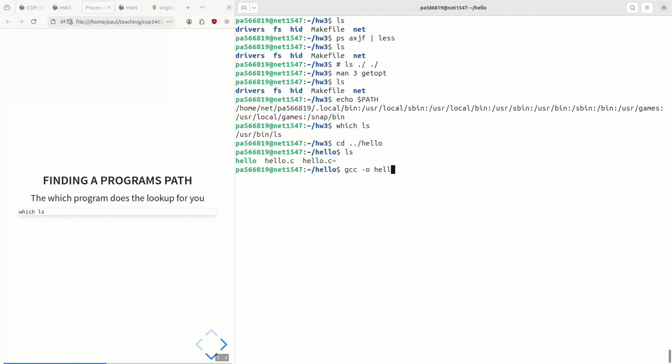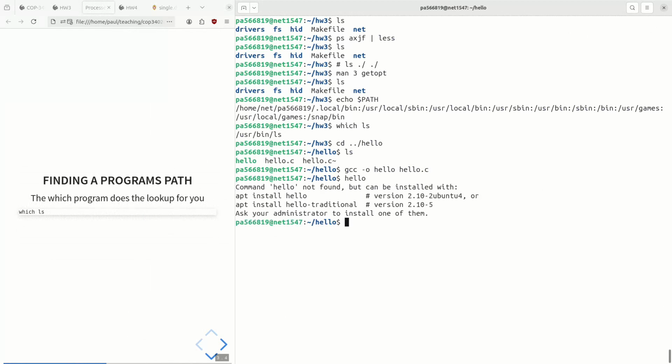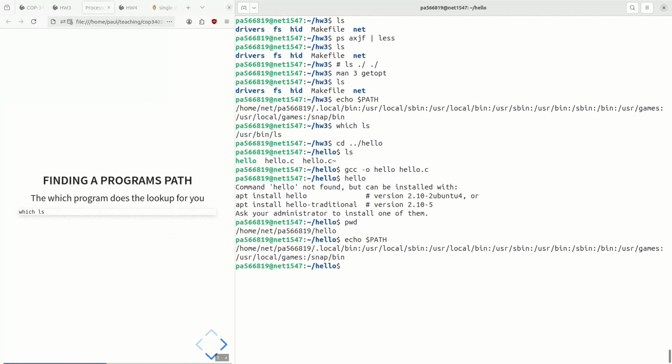So that's exactly why, if you compiled a C program yourself and you were hoping to run it with hello, Bash is going to be like, no, I don't know where that program is. The reason is because your current path, this PWD path, is not known to Bash as a place where programs live.